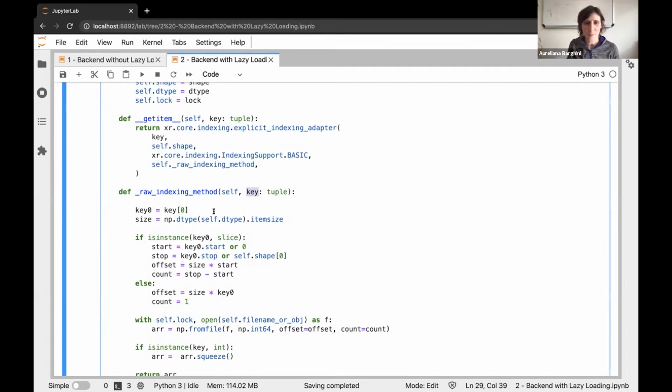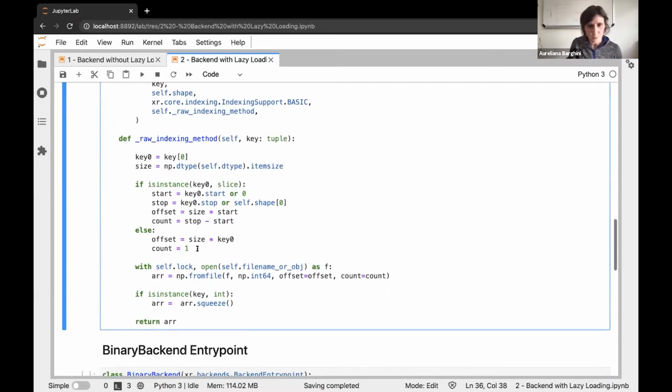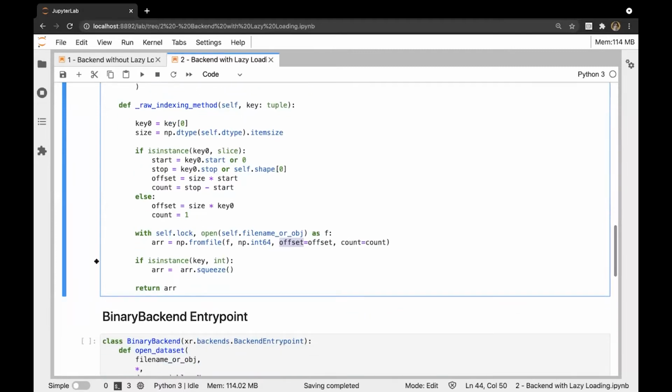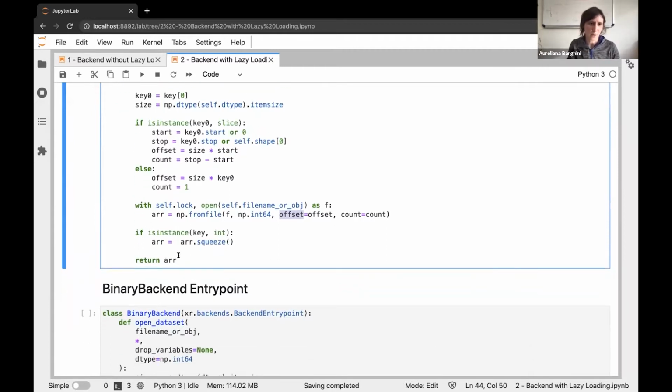So I select the first element, and I implement my logic for both slices and integers. From the file I need to compute offset and count. If it's a slice I just do this computing, and for an integer this one. Then with a lock, I read the part of the data that I need into a NumPy array, and I return this one.